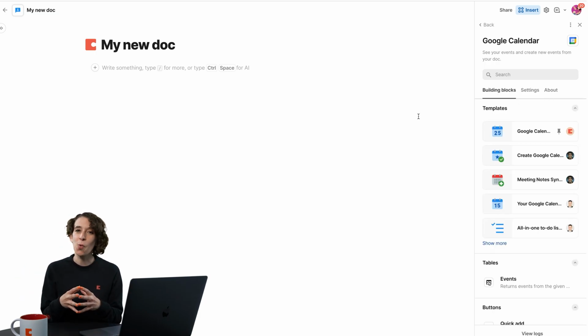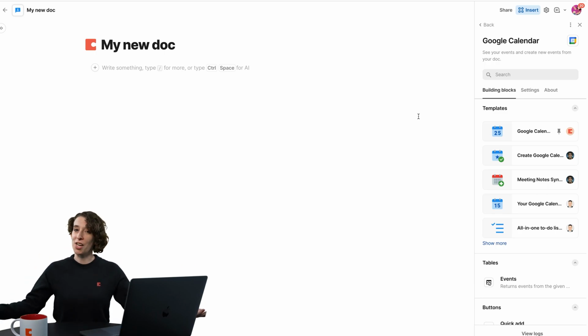So again, packs are your way to bring everything together so that you can have the information you need where you need it, and also take actions without having to leave the comforts of Coda home.